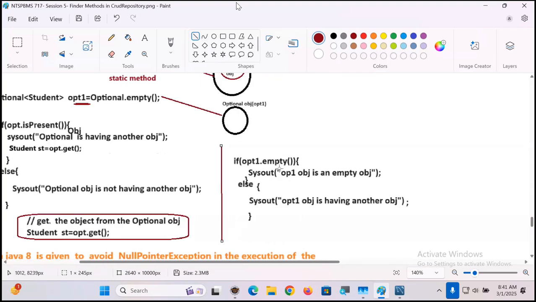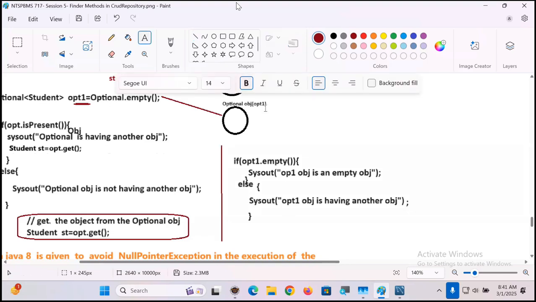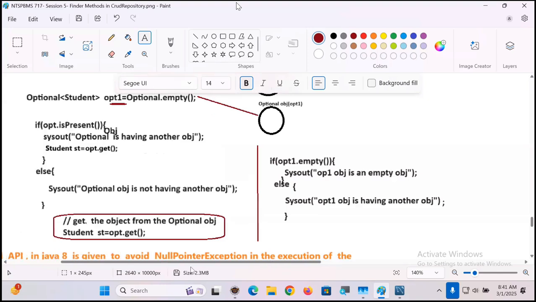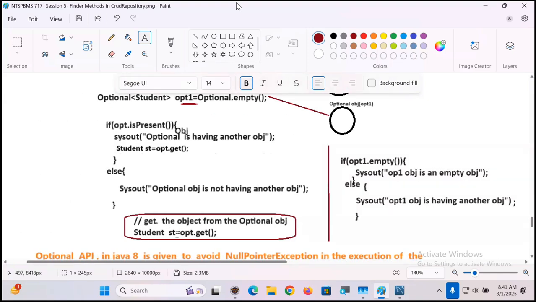If opt1.empty, an empty object, else opt, an empty object, is having what? Another object. But anyhow, opt is not having another object, so anyhow there is no question of getting it, getting an object from the Optional object. What is there? opt.get.